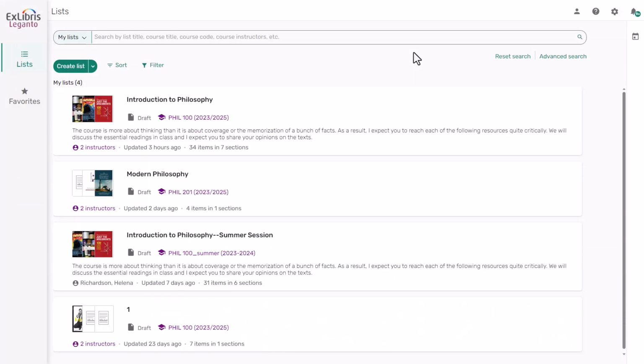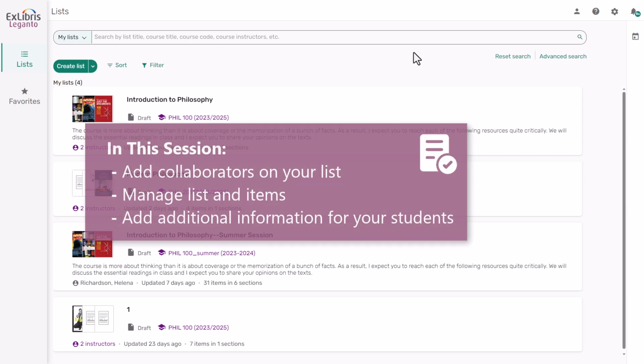Hello! Once you have created your list, you can manage it in different ways. This session will show you how to add other people as collaborators on your list, how to manage and organize your list and items, and how to add additional information for your students.